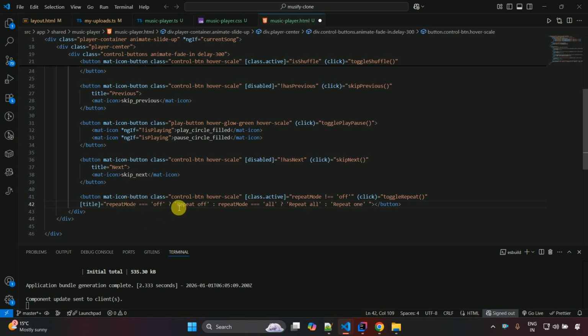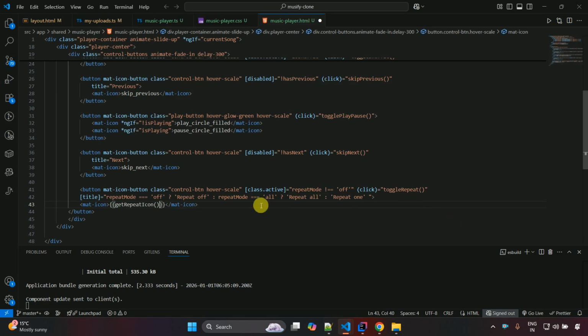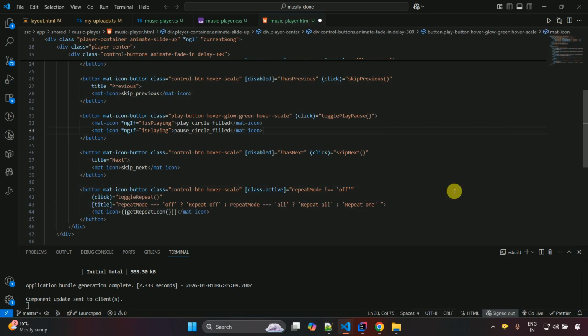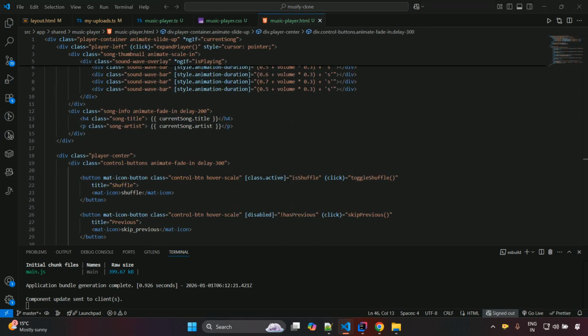So on the basis of different values, it will switch it. So if it is off, then repeat off, and it will check all these conditions and show it. After that, inside this particular button, we also need to show the icon. So here I'm going to write mat-icon, close this one, and curly brackets, and over here getRepeatIcon method we have to call, and we are going to show it over here. Let me format this and save this, and this is inside this particular div, and we have to write the logic related to the progress bar outside of this one.